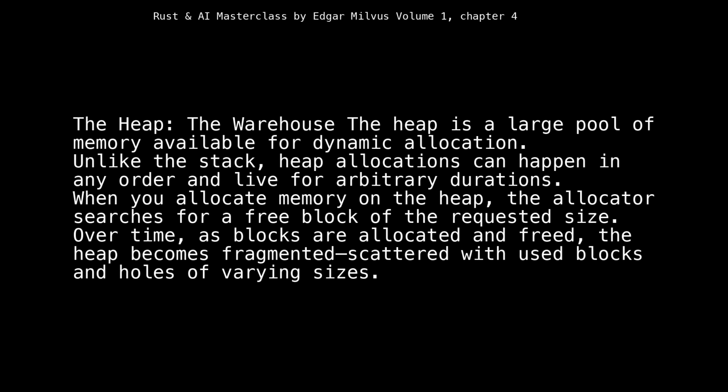The heap, the warehouse. The heap is a large pool of memory available for dynamic allocation. Unlike the stack, heap allocations can happen in any order and live for arbitrary durations. When you allocate memory on the heap, the allocator searches for a free block of the requested size. Over time, as blocks are allocated and freed, the heap becomes fragmented, scattered with used blocks and holes of varying sizes.